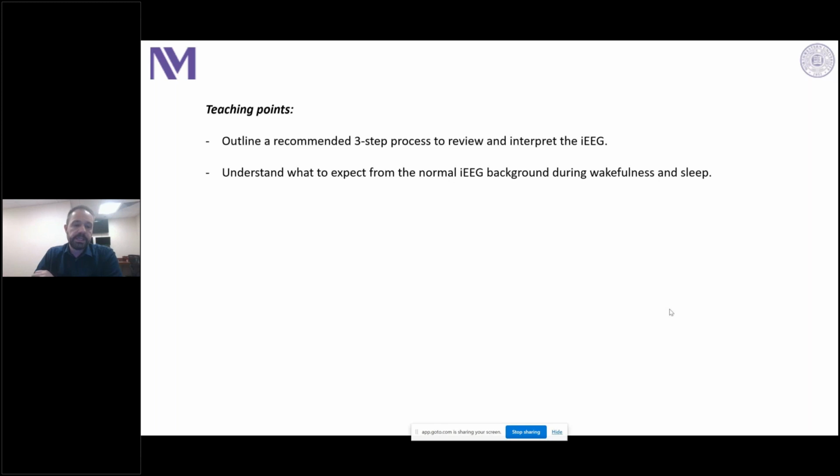My goals for this talk are for you to get a recommended three-step process that I'm using in order to review and interpret the intracranial EEG, irrespective of whether it is focused on the hippocampus or not. Understand what we expect in general from the normal intracranial EEG background during both wakefulness and sleep states.